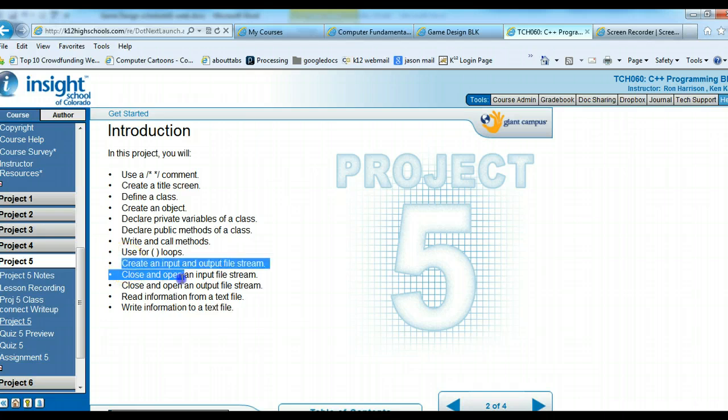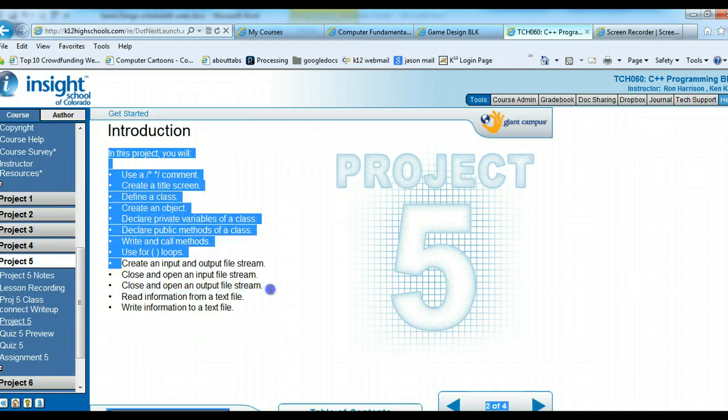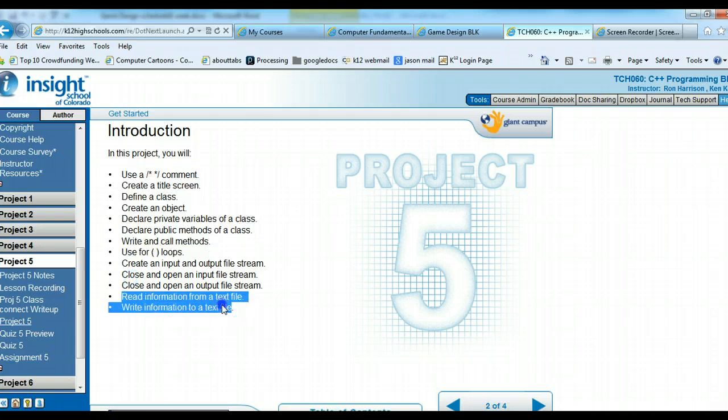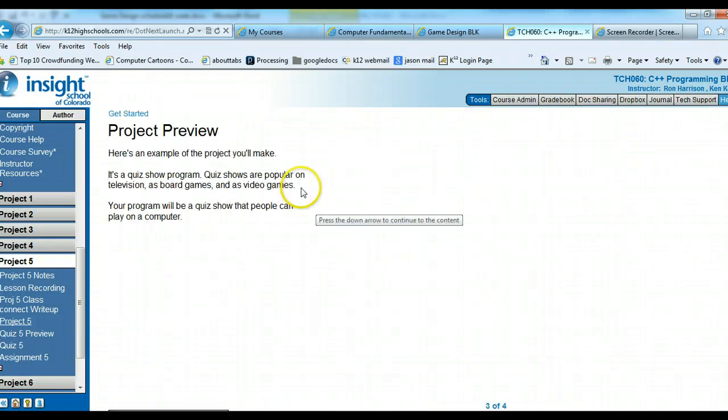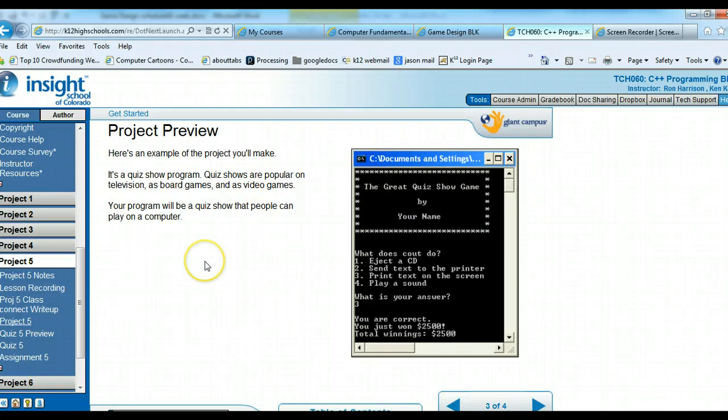Finally, you'll see that we're going to do lots with what are called streams, and information from a text file, reading from and writing to text files. So it's really getting into much more involved programming. But again, you have the lab that takes you right through this exactly, don't you?